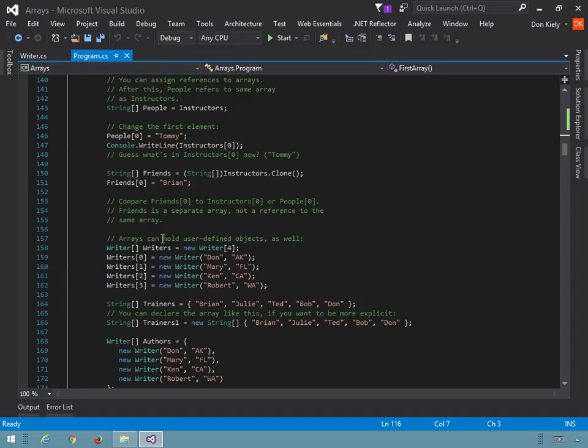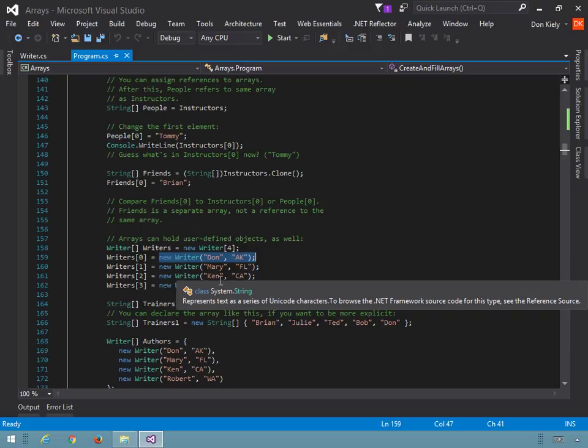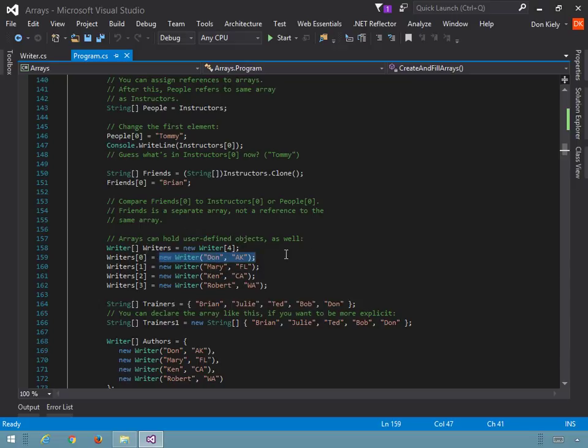And now what I can do is create an array of writers. It's going to have 4 elements. And then I can new up individual new writer objects. And once all of this code executes, I'm going to have an array of writers that contains references to 4 different objects. And the 4 objects have information about Don in Alaska, Mary in Florida, Ken in California, and Robert in Washington. And that shows how you can use arrays with any kind of type that you can find in the .NET Framework or the ones that you create yourself.